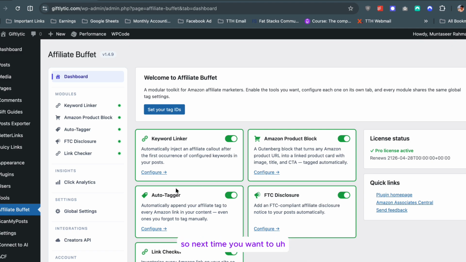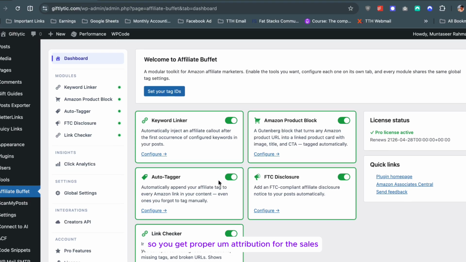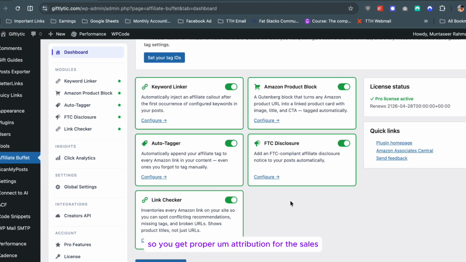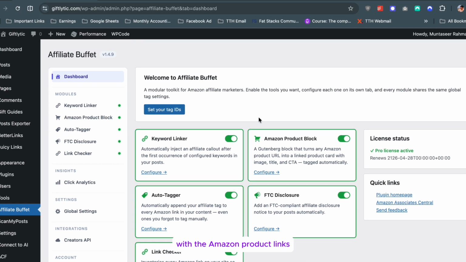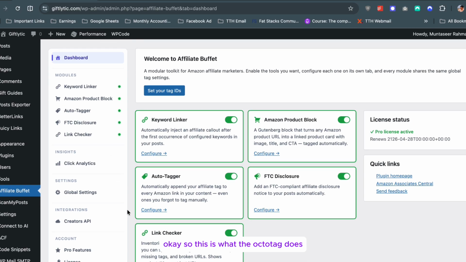So next time you want to link out to an Amazon product, you don't need to think about appending your affiliate tag ID within the link. You will not need to think anything else. Just copy paste the link and the auto tagger will do its job. It will insert your affiliate tag ID within the link, so you get proper attribution for the sales. So this is what the auto tagger does.